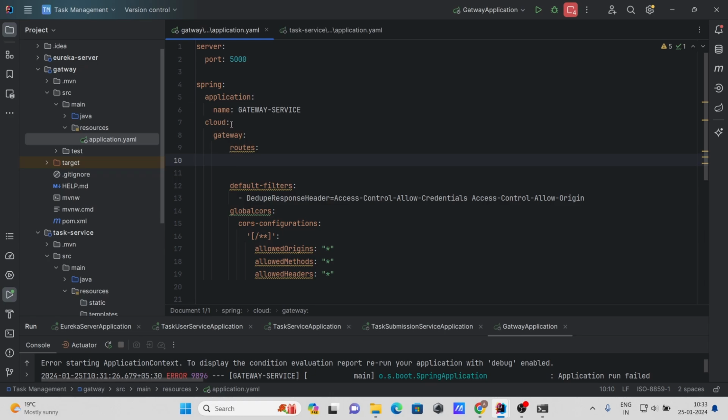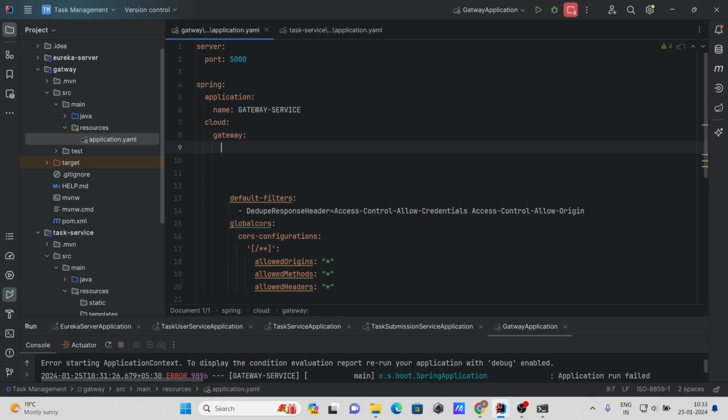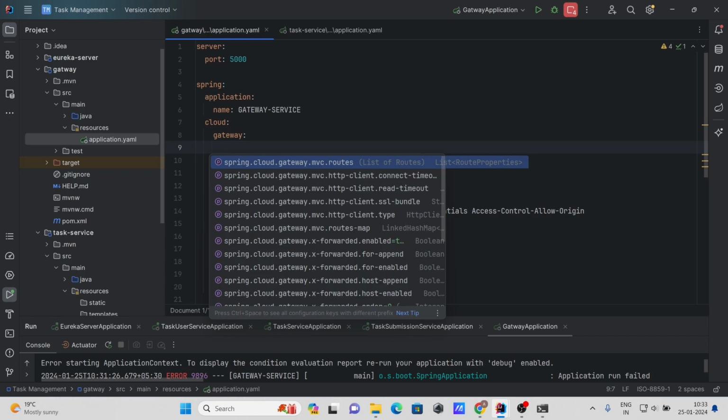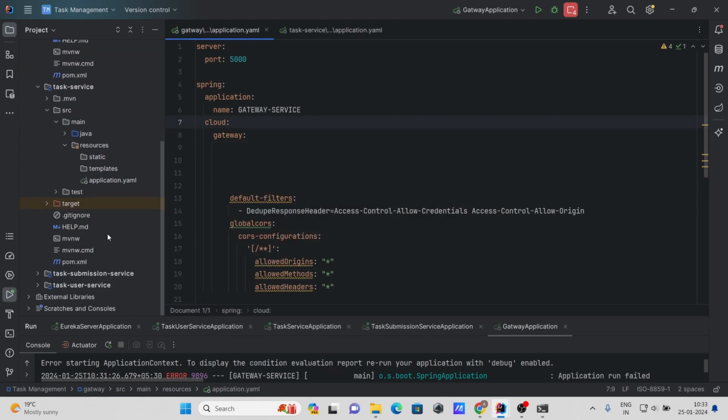Now cloud, Spring Cloud Gateway, then we have MVC route. Why don't you have routes directly? MVC route map. I guess I have made a mistake with the dependency. Let me check.